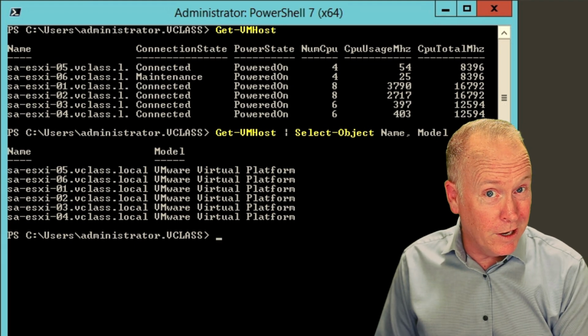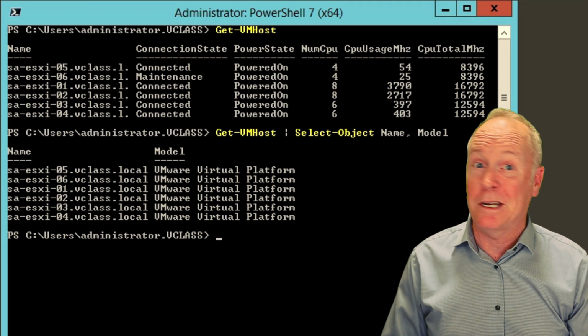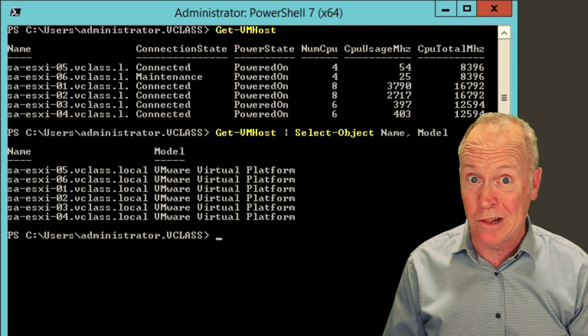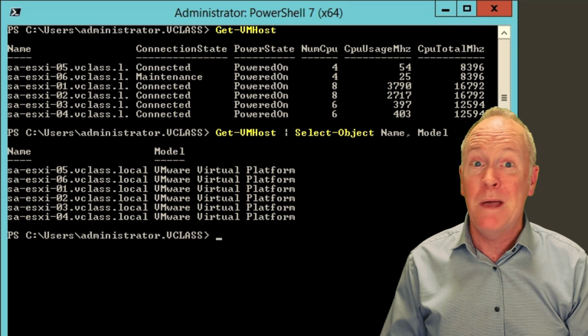Now to be clear here, this Select-Object commandlet is not a PowerCLI commandlet. It's a generic PowerShell commandlet. So as you brush up on PowerShell, make certain that you read in your PowerShell book or your PowerShell course, or however you're learning about PowerShell, that you study exactly all the things that you can do with the Select-Object commandlet.